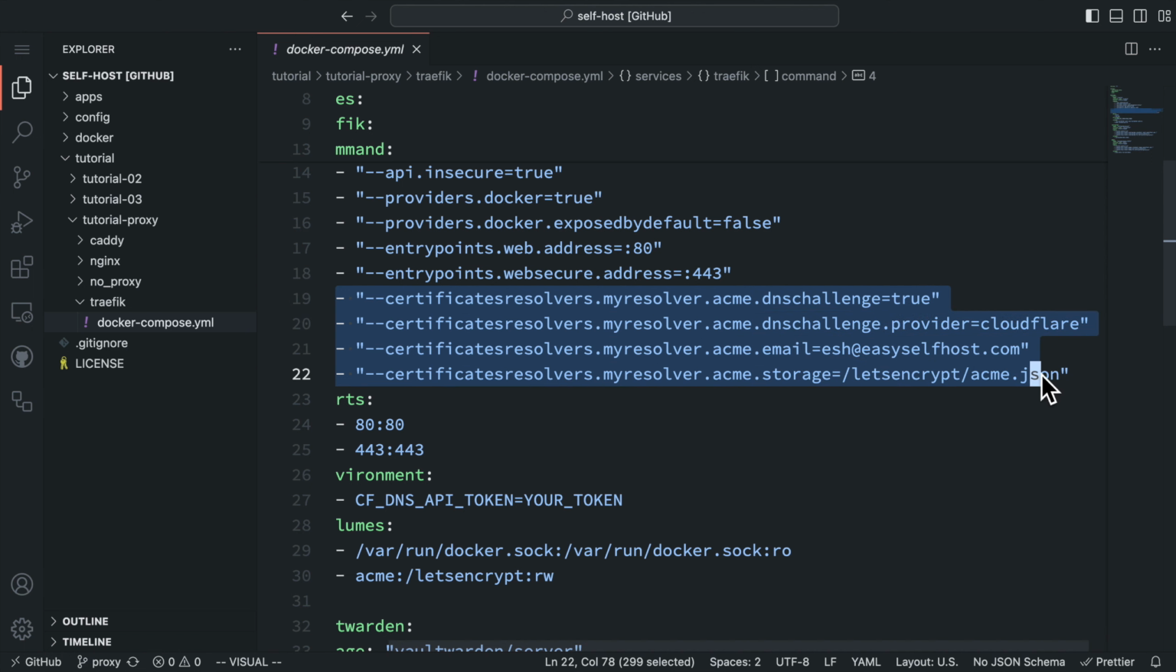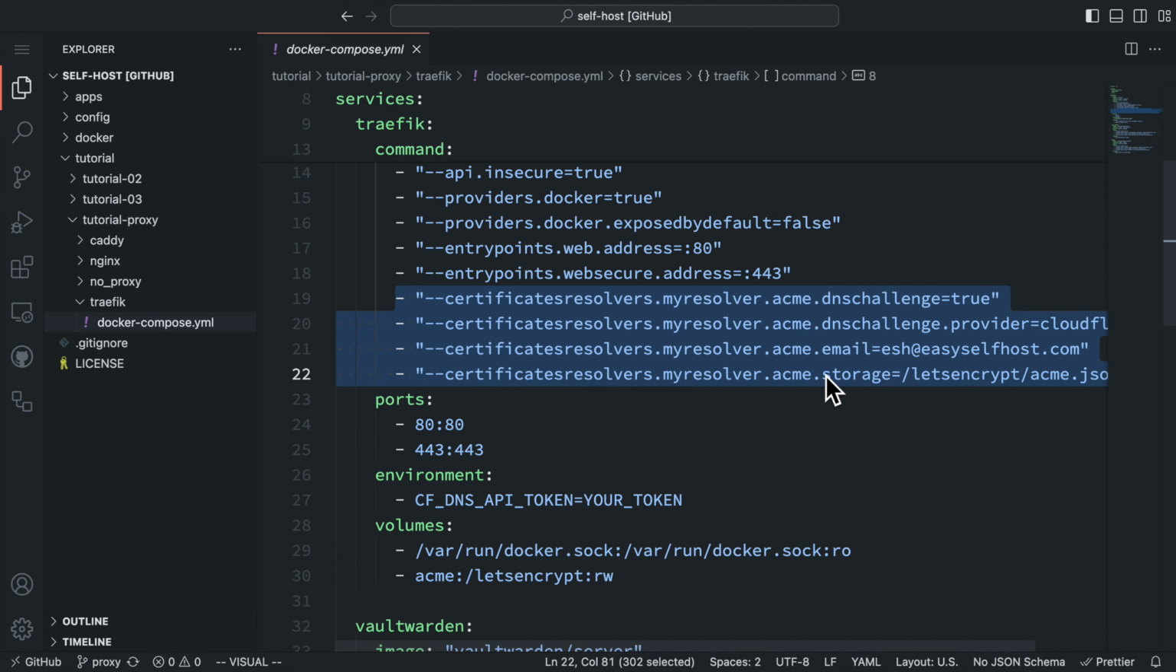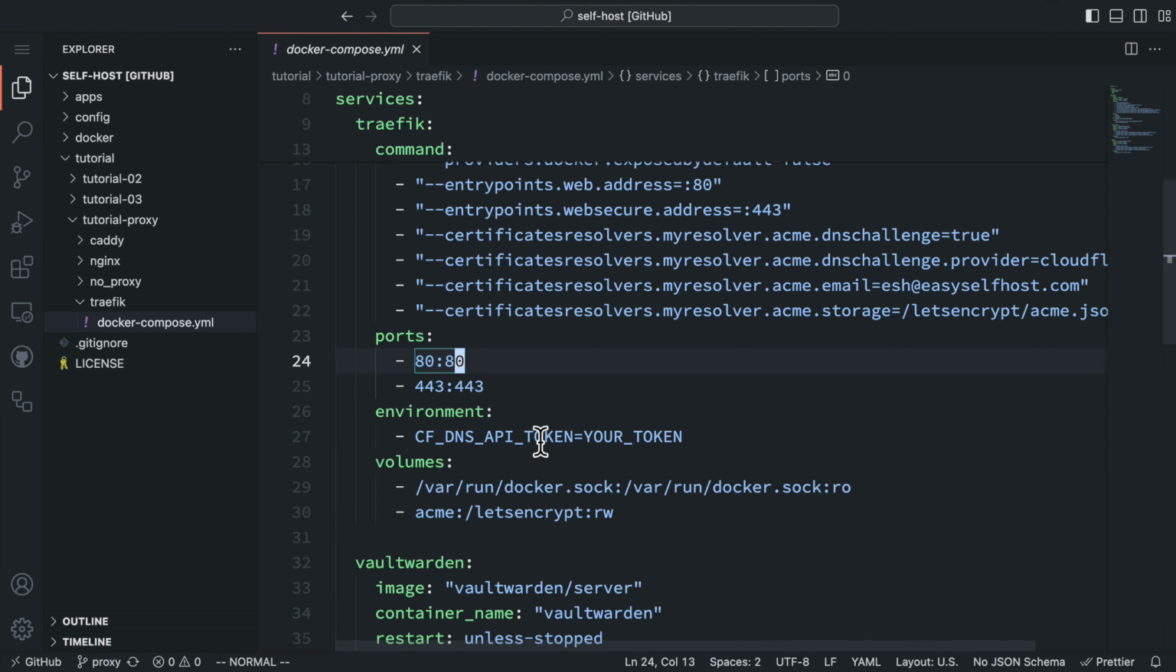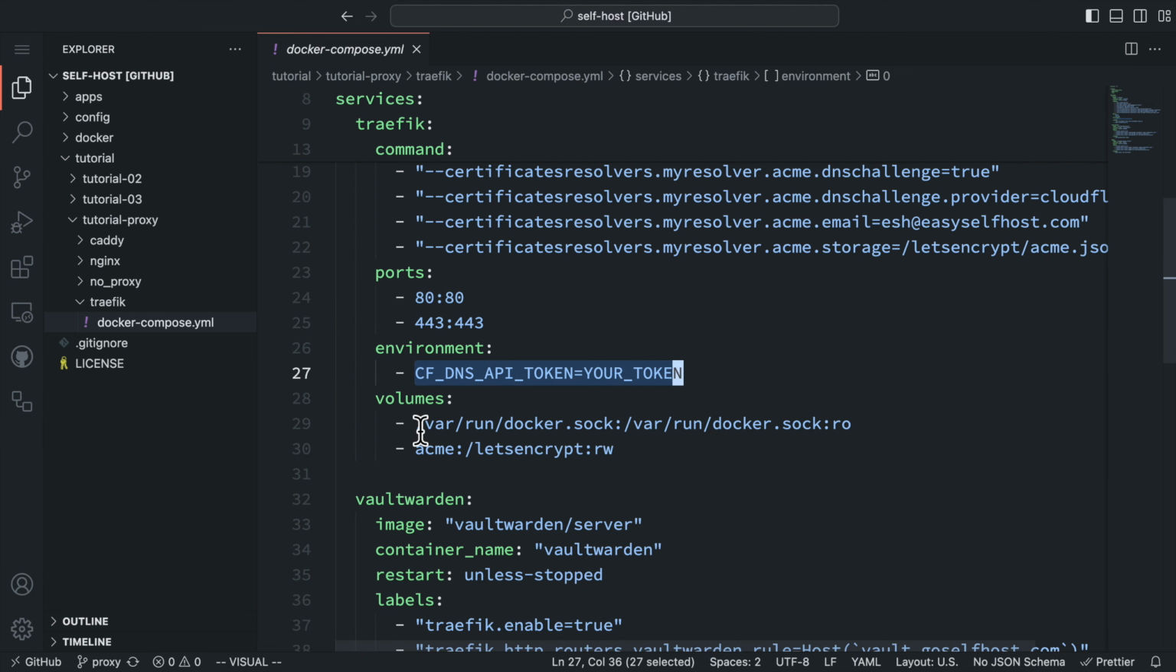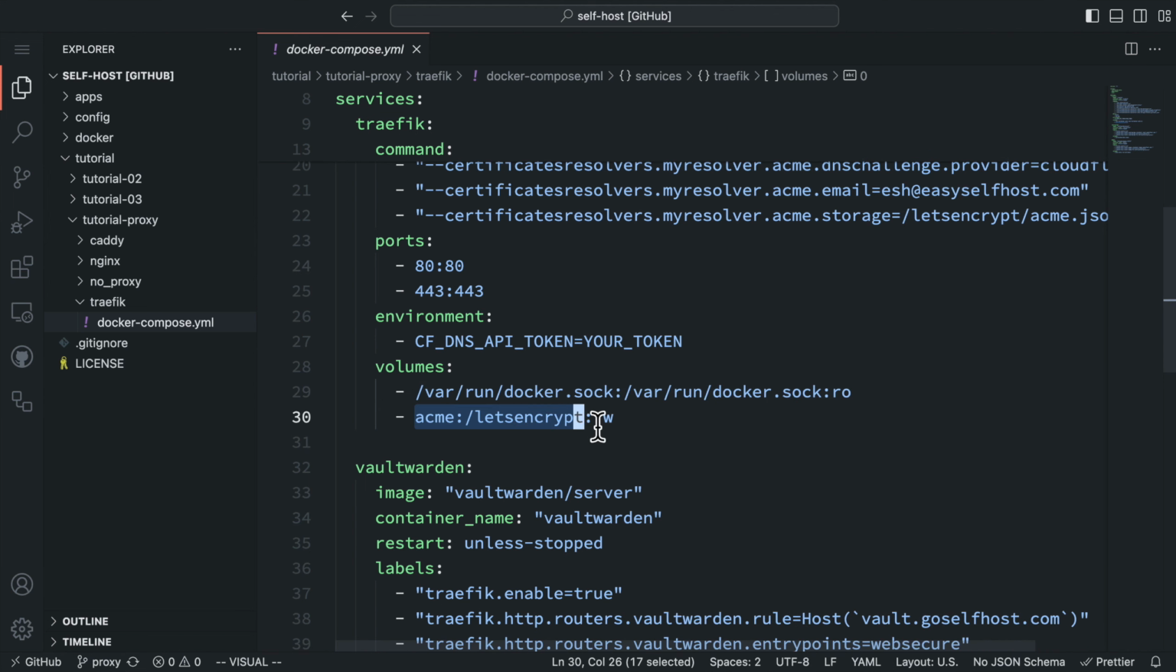The rest of the arguments configure how to get a certificate using the DNS challenge. As you can see, I set the provider to Cloudflare, and I also set my email to receive notifications for certificates. Then for every proxy server, we need to expose port 80 and 443. We also need to set the Cloudflare API token. This environment name is defined by Traefik, so other providers will have different names. For the volume section, it's important that we mount the Docker socket to the container so Traefik can monitor the Docker services. Also, the ACME volume is for storing certificates.